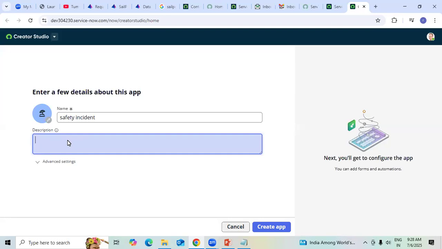Now I've taken an application. For that, the application I have taken is a safety incident application. This is the application that I am creating. So the description first we have to write for this.